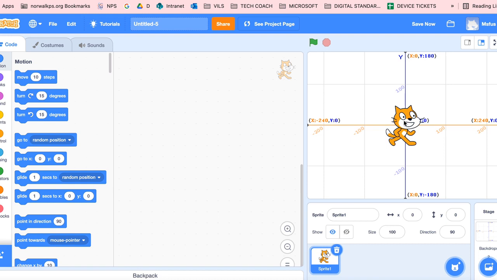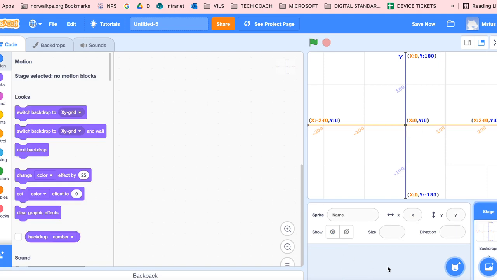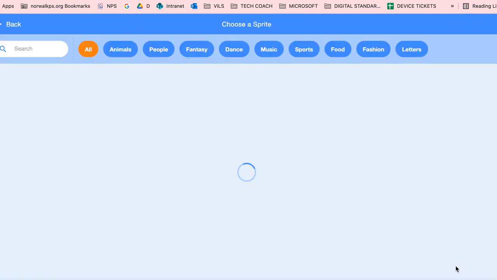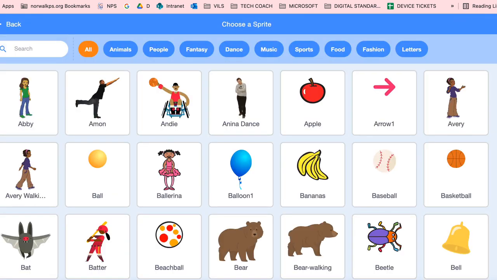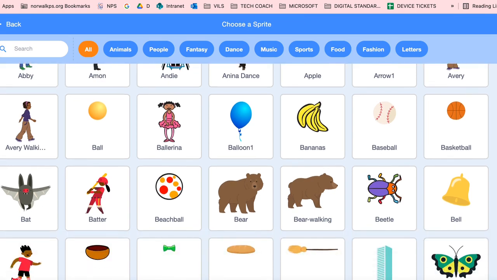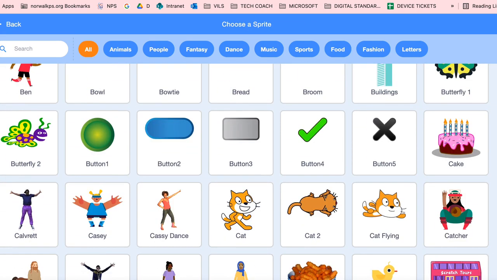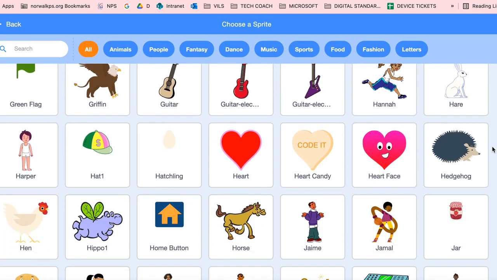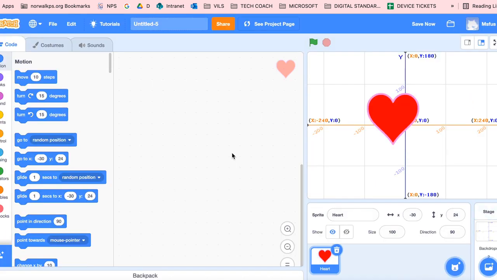Now, you could create a tessellation with this sprite right here, but there's a good chance that this might be a little difficult, and I would not recommend that for your first one. So you're going to go here to the bottom and choose a sprite, or you can create your own or upload your own. Let's try to find a shape with which we can easily create a tessellation. Maybe we can go with a heart. So I'm going to pick a heart as the sprite.